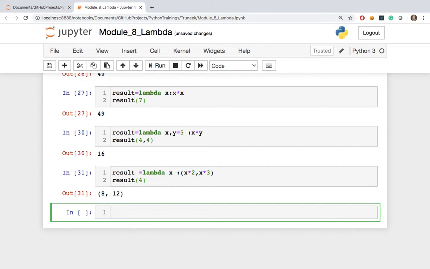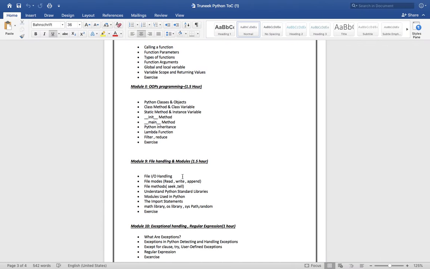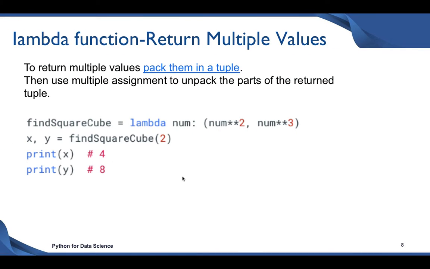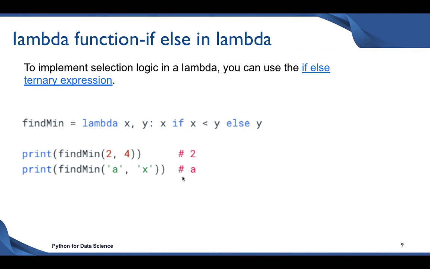So now we got two values: 8 into 4 into 2 is 8, and 4 into 3 is 12, right? So this is how we could return multiple values from a lambda, but those values must be contained inside your tuple. This is something we need to keep in mind. Also, we could have our if else statement or a condition inside our lambda return part.